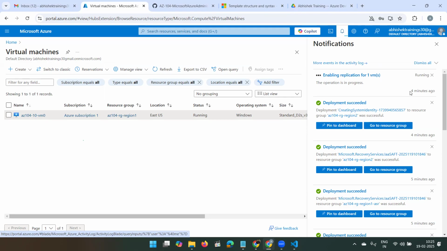Most of the time, what I've seen is it takes about 10 minutes to set up a replication.